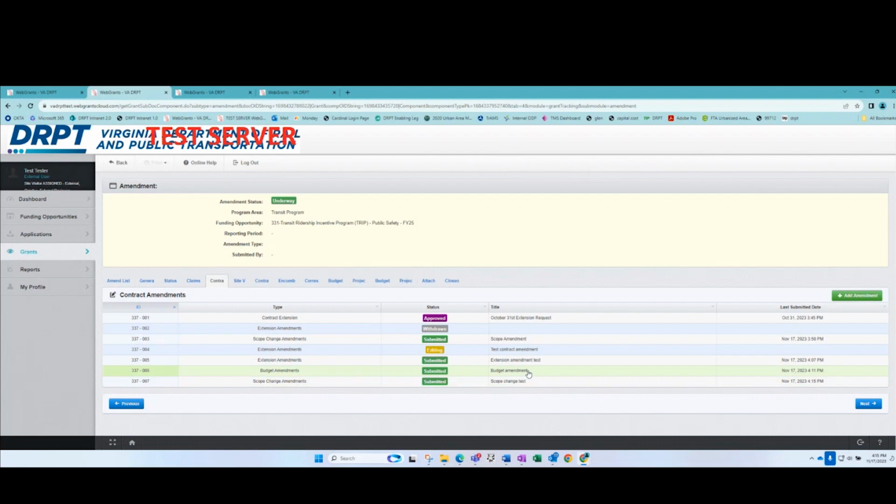One other thing to note is that if you have a project that requires multiple amendments, so let's say that both the scope and the budget need to be changed, you will need to submit those individually under the same grant. You can also submit an extension, a budget, and a scope amendment, all three. But again, you will need to submit those individually. They cannot be included in one submission.